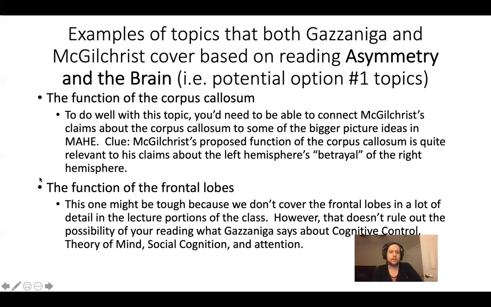Another potential topic is the function of the frontal lobes. This one might be a little tough because we don't have a section in this class where we're just covering all the different functions of the frontal lobe. We do talk about the frontal lobe, but usually in different chapters. We'll talk about it a little bit in attention, a little bit in language, and there's probably a little bit about the frontal lobe in the emotion chapter. So we talk about the frontal lobe in different chapters, but there's not actually a single chapter that is all about the frontal lobe.